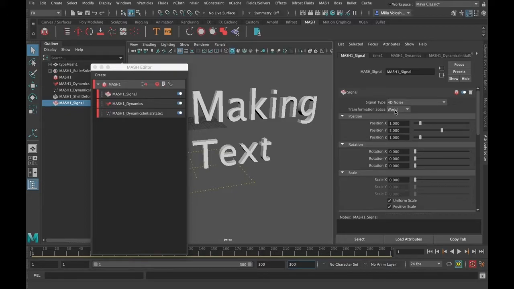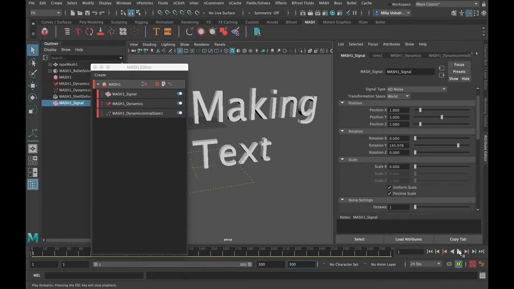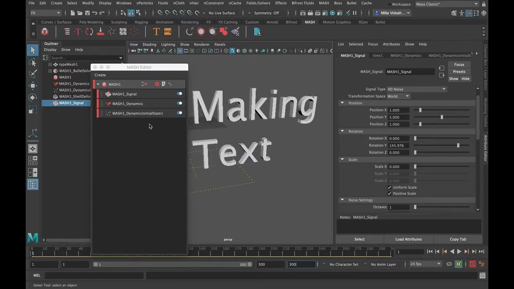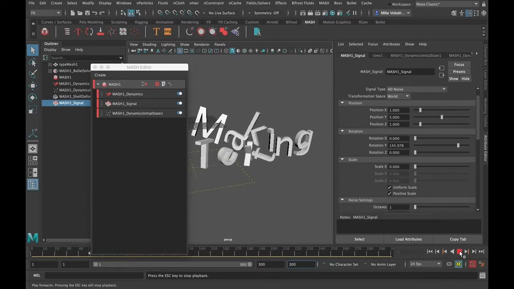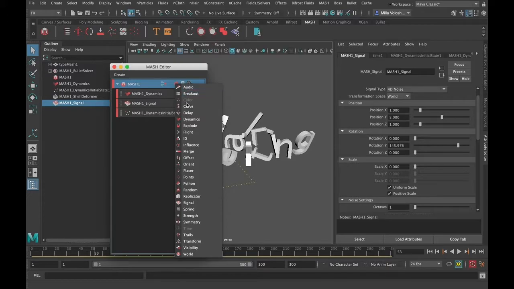And then from there, I can give it kind of like an interesting little spin to it as well. Here we go. And then let me see if I can move signal down here. All right. So again, as you can see, even though this is text, it is treated as a mash, and then I can continue to add different nodes in here as well.